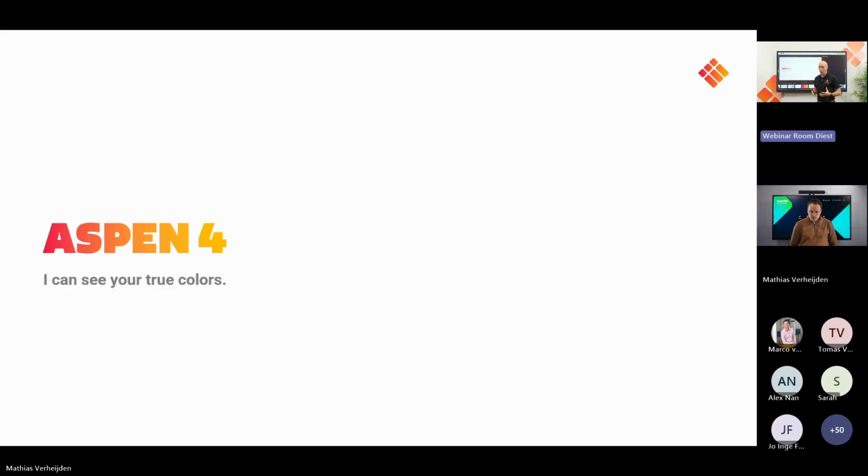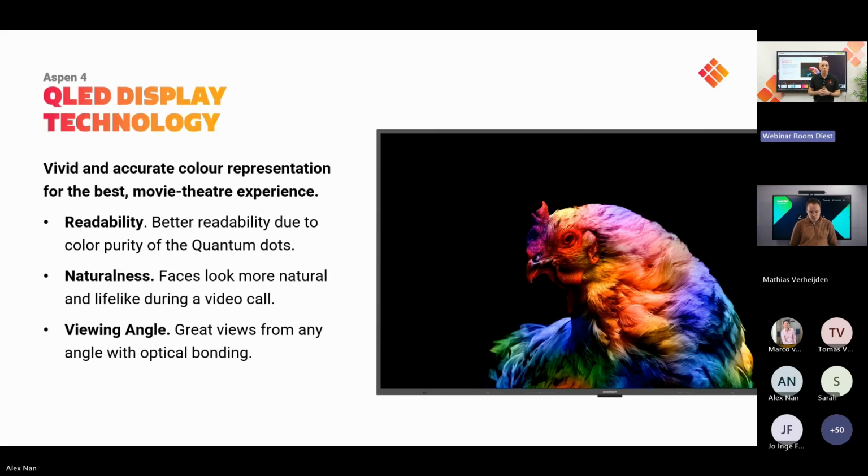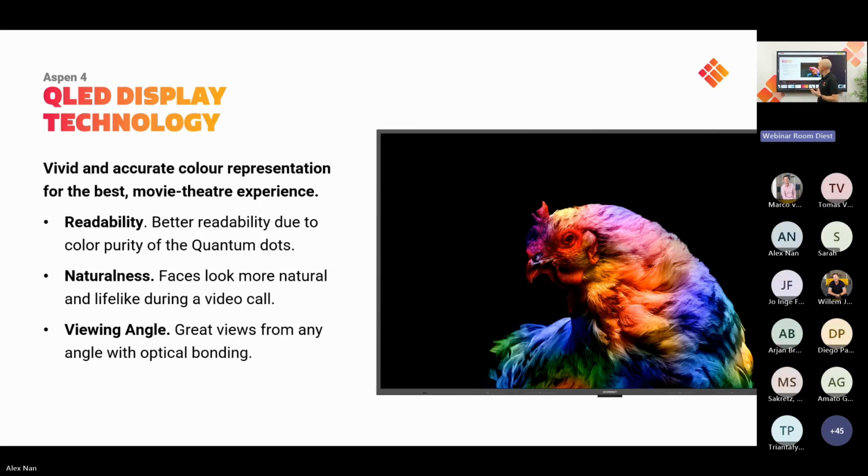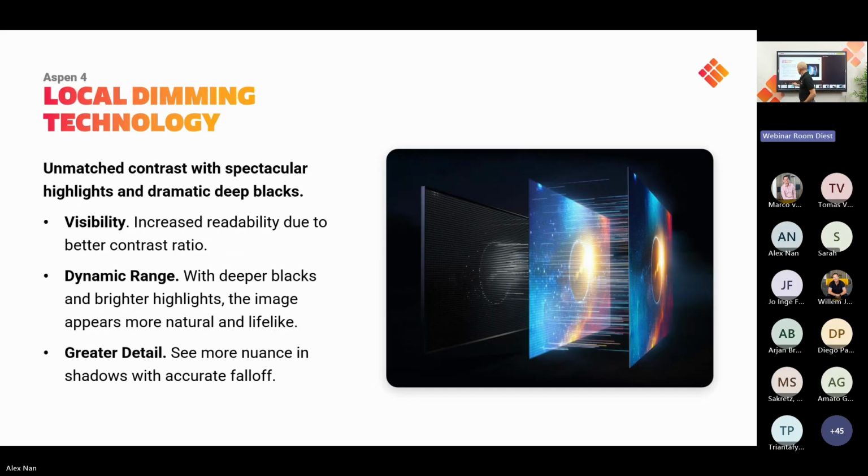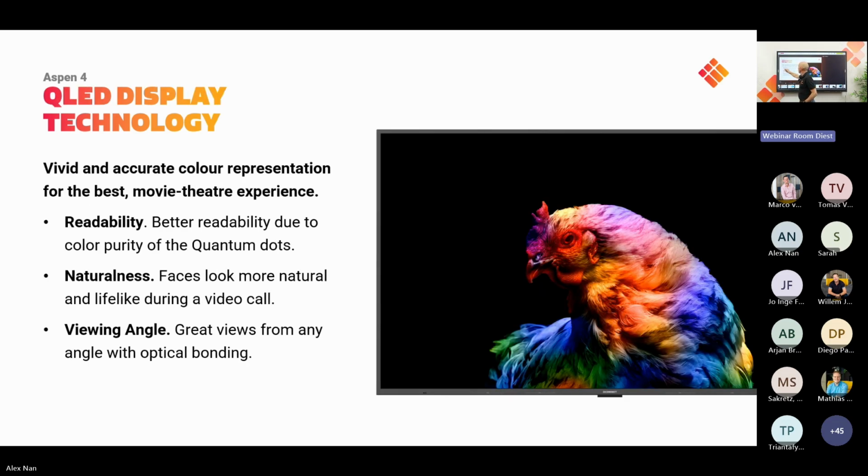Most of you know already the Aspen 4 that has been launched some months ago, but the Aspen 4 has some very important differentiators. And the first one is the QLED. The Aspen 4 is a QLED display, and this has a huge difference on the image quality of the display. So when you're reading some text, sorry, go one slide back, because of the much better colors, you would be able to read much better what is on the slides.